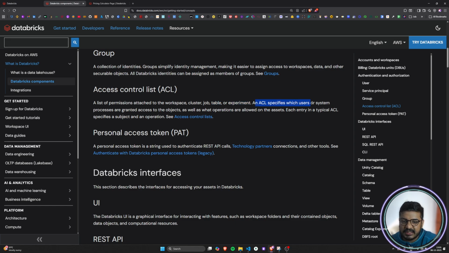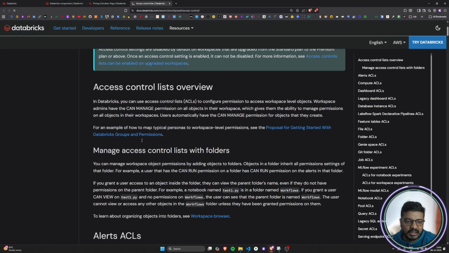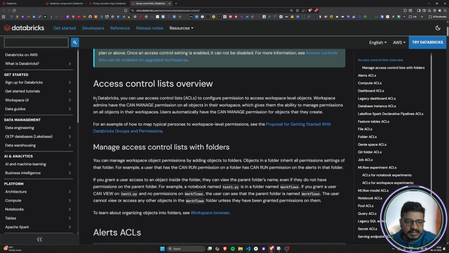An ACL specifies which users or system processes are granted access to the objects, as well as what operations are allowed on the assets. Each entry in a typical ACL specifies a subject and an operation. So if we open this link, the access control list, here you can see that in Databricks, you can use ACLs to configure permission to access workspace-level objects.